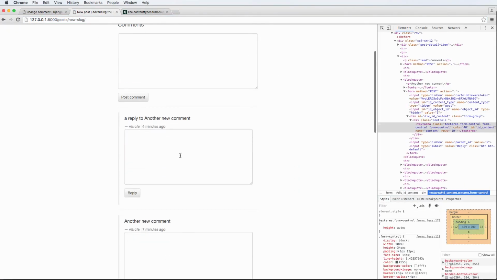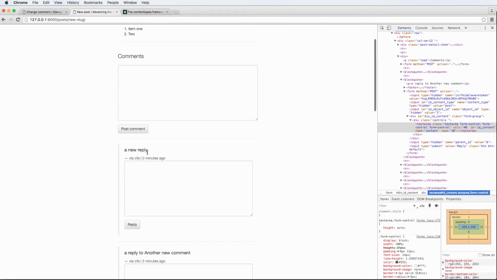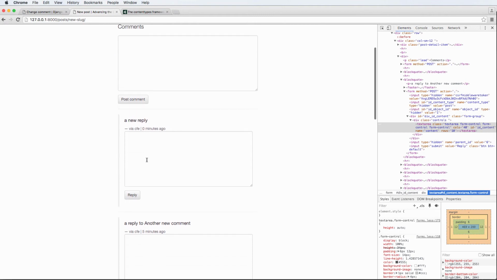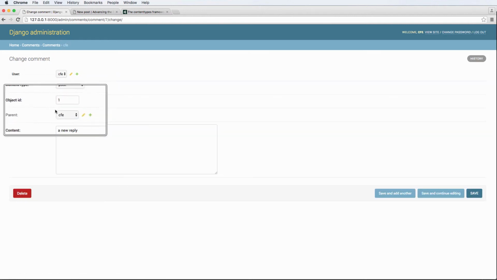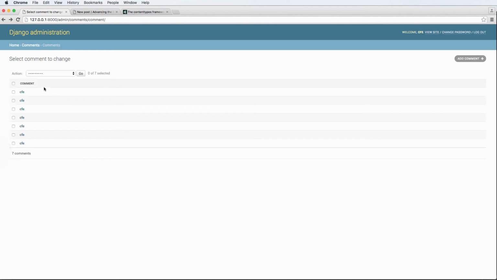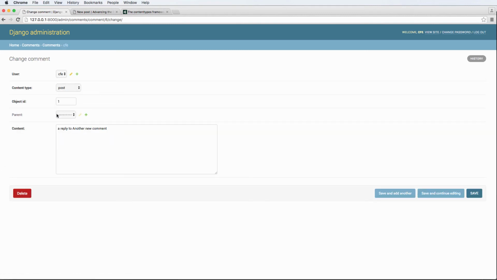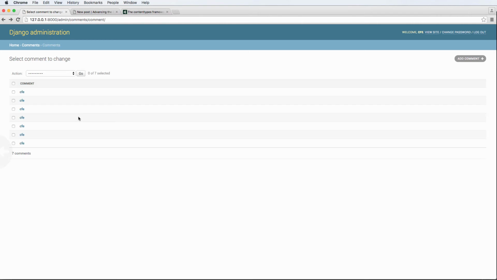And we're going to come in here and I'll say, now a new reply, and hit reply. And we've got the new reply showing up still, so that's not exactly what we want to see. But let's go ahead and look in the database and see comments. And we've got a new reply, and it is giving us a parent here. If we go back to the other comment, it does not have one. All the other ones will not have one.